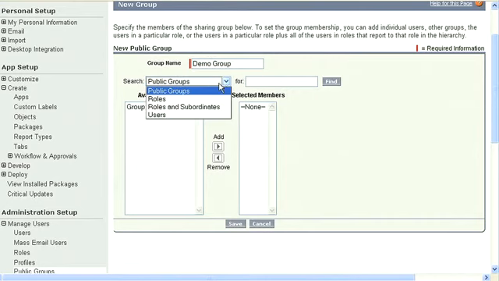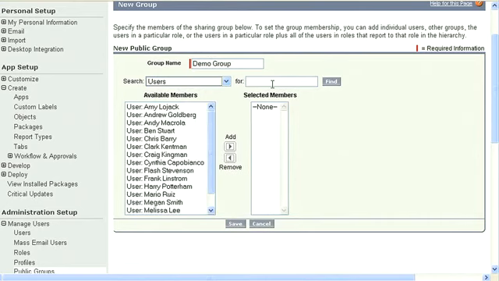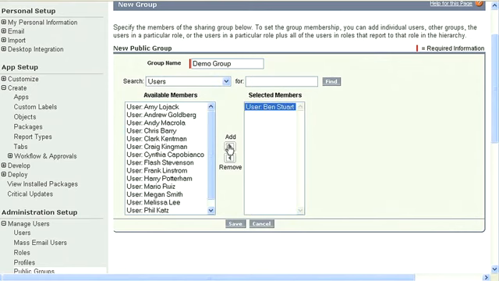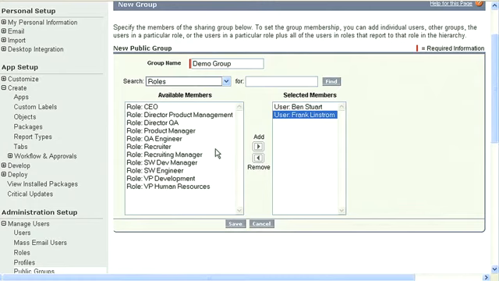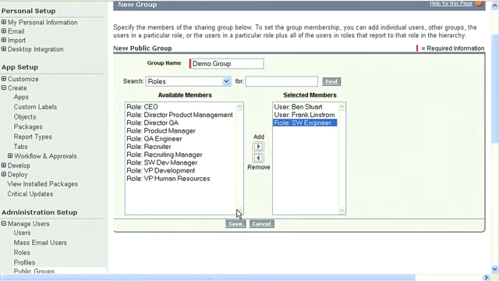And you just go out here and say, okay, I want this specific user to be a member of this group, maybe this one too. And then any of the members of the software engineer role, something like that. Okay. So now I have a public group that contains all these different people. Now, where would you use this?